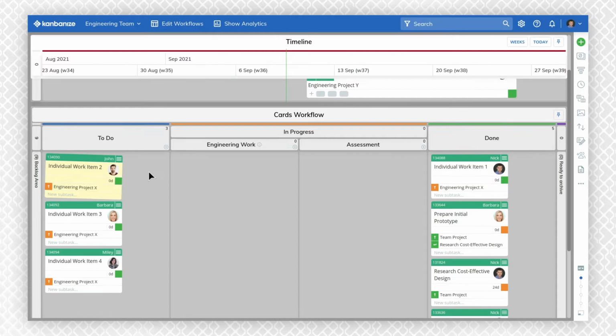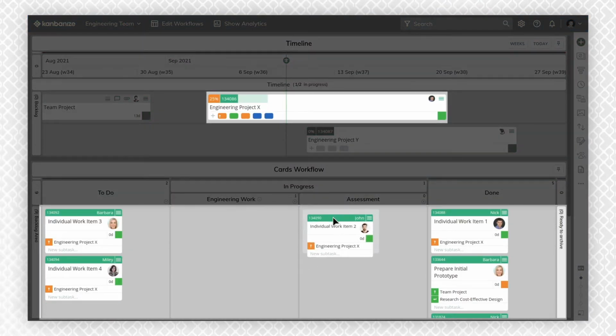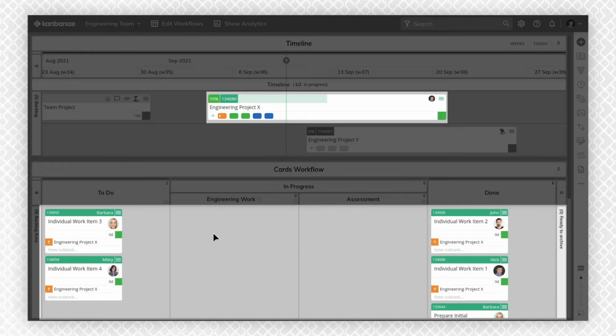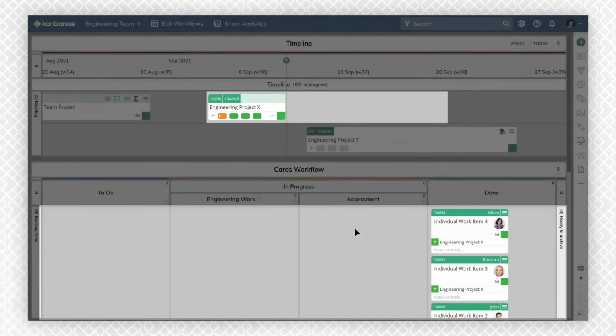In KANBANIZE, this is automated. Let's take one of the initiatives on the timeline of a team board that has been broken down into individual work items. As they flow through the process, the percentage status of the initiative will automatically update. This ensures that your plan is always accurate and up to date.